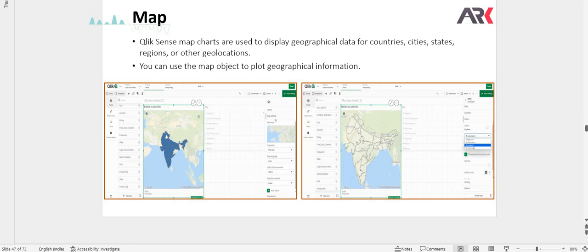In this video, we are going to look into the map chart in Qlik Sense. The map chart in Qlik Sense represents graphical data. Which type of graphical data? The geographical data. The geographical data is a different data set in its own type.